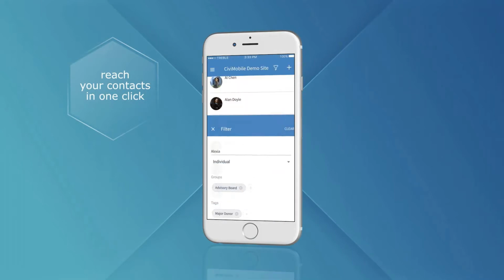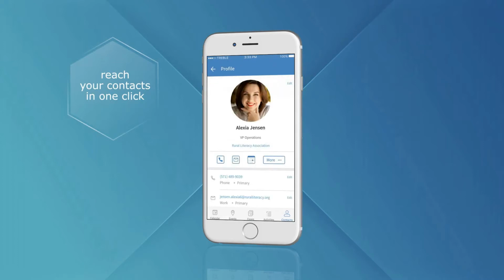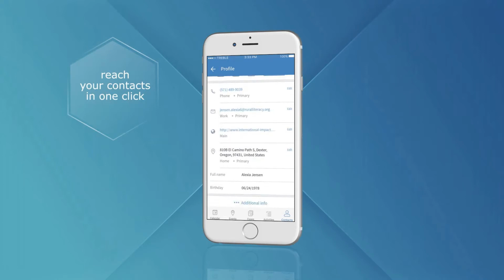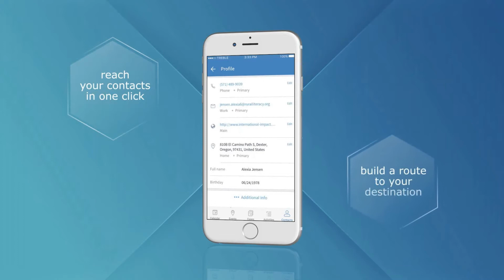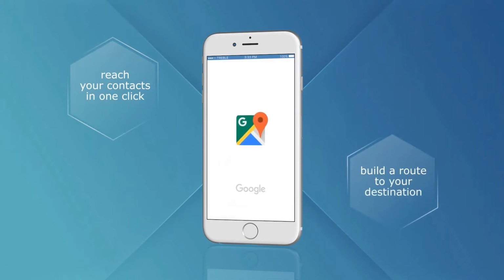Suppose you are on your way to meet your contact Alexia when you realize the appointment time is close, traffic's heavy, and location a bit distant. In one tap, call or email Alexia to reschedule the appointment or double-check the details. Should you find yourself disorientated in the location when heading for a meeting, simply tap the destination location and create the route on Google Maps.